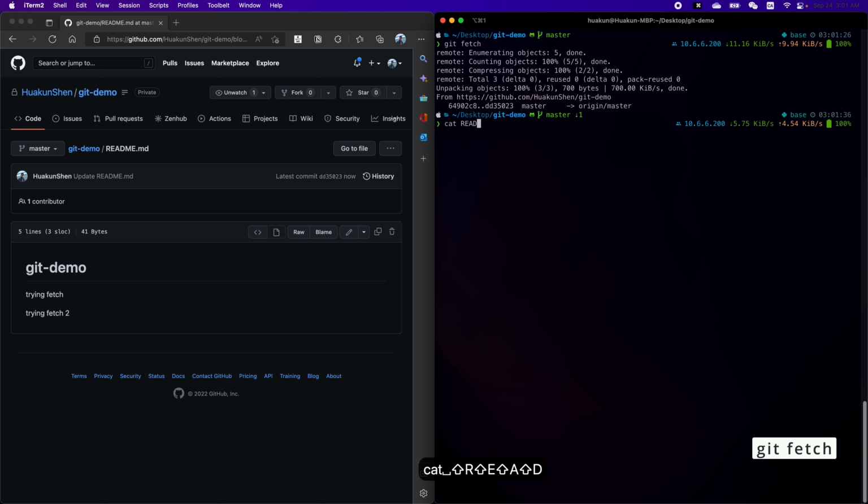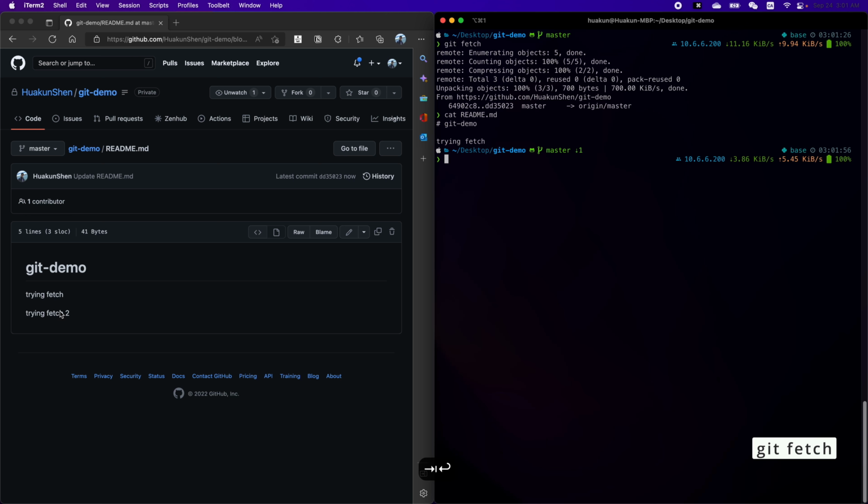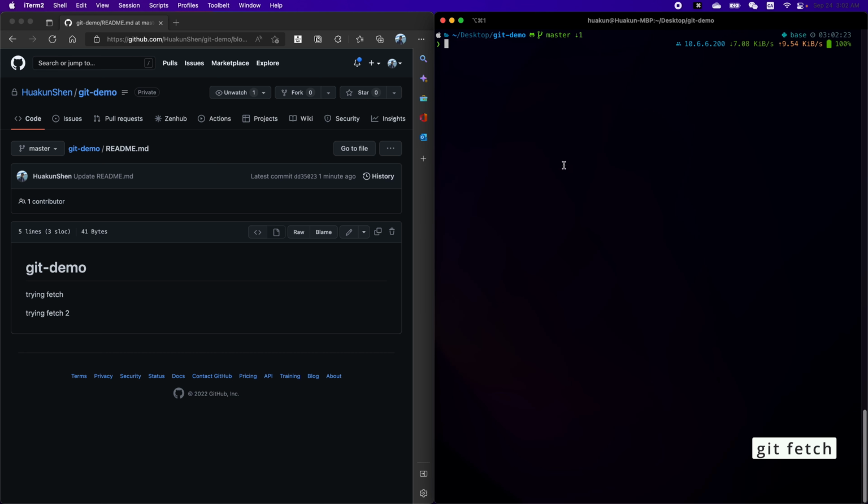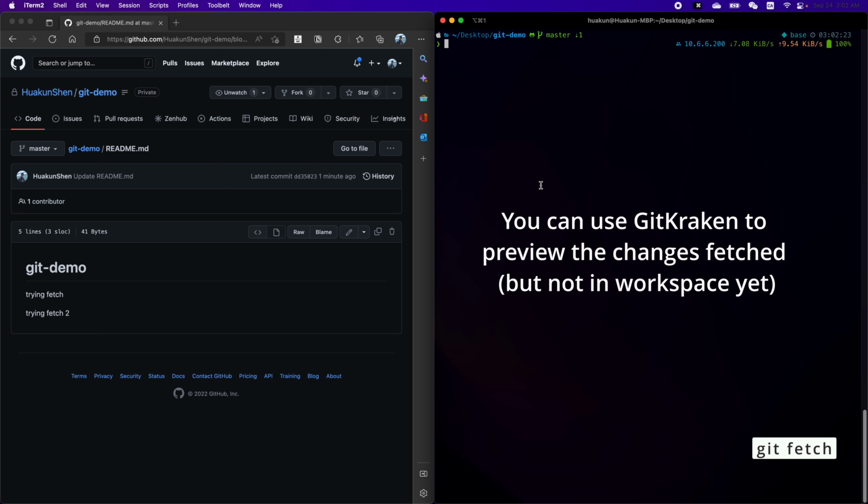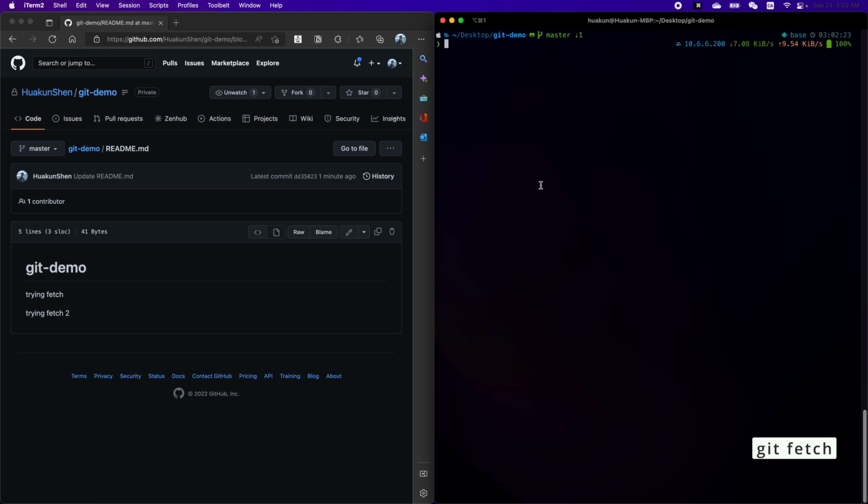and cat readme. So you cannot see this, trying fetch 2. It is in fact in the local repo, but not reflected in the workspace. So you cannot see it in the code editor. So usually you don't really need to use the git fetch command. GitKraken uses it to periodically fetch data from the remote and display those new branches, new commits for you, but does not put those changes into your workspace. Usually you don't need to run this command manually.